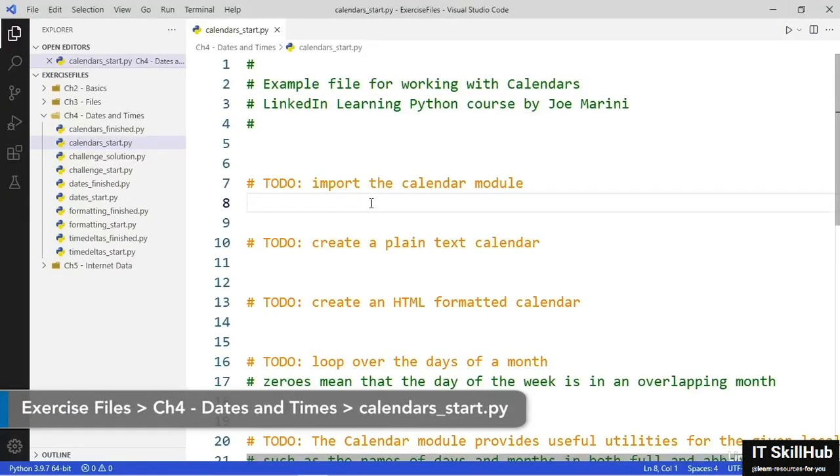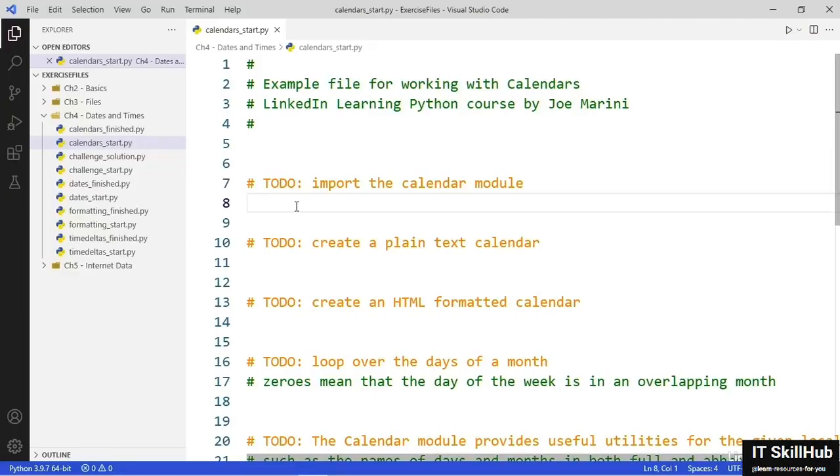And in order to use the calendar module in a Python app, you first need to import the module. So let's go ahead and do that. So we'll import the calendar. And that statement will import all the various classes from the calendar module into my app.